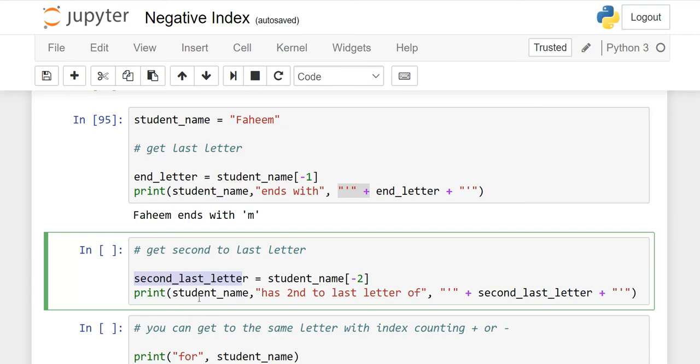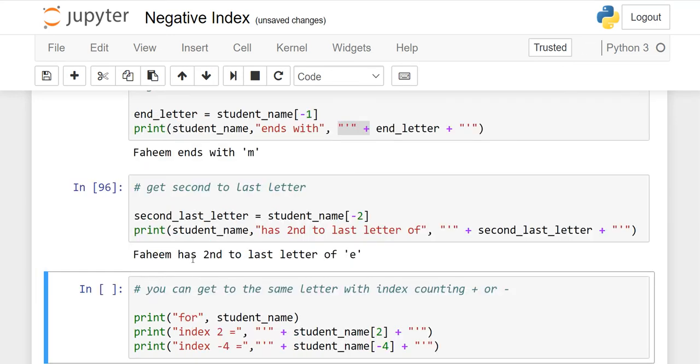Student name, this is the variable, and this is a literal, that is why it is in quotation marks. These are the concatenation operations. We are adding these two by using some space, and when I run this, you will get: Fahim has second to last letter of E, second last letter, which is initialized by student name minus 2, which is E. In this way, you can make your own small programs and you will learn a lot.